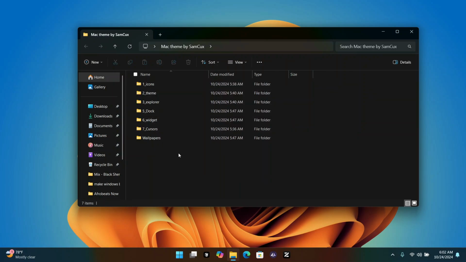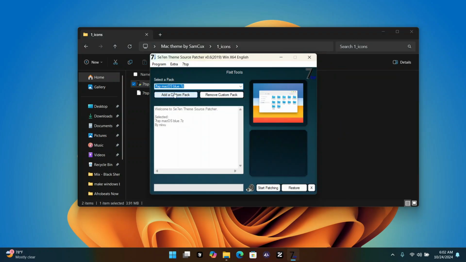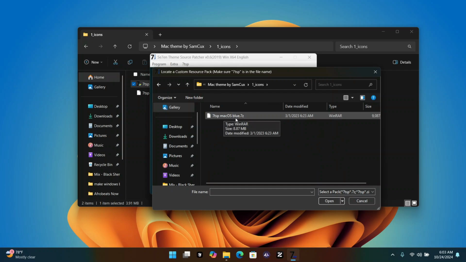So the first thing we are going to install is the Mac-like icon pack on our Windows, which is going to change all the icons on our Explorer and other parts on our Windows computer. So to do that, you just have to head to your icons folder, and here what you're going to do is to double click on the 7TSP GUI to open the icon installation setup. So once it's open, just click on add a custom pack, and here what we can do is to head to the macOS theme folder, open the icons and select 7TSP macOS blue.7zip, and here click on OK.